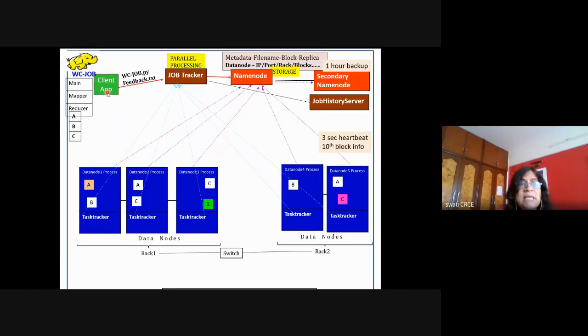What happens in the second process of parallel processing is that the client is writing an application in Python or Java, and he submits the application along with the data name or the file name, like a feedback or text file, as an input file.